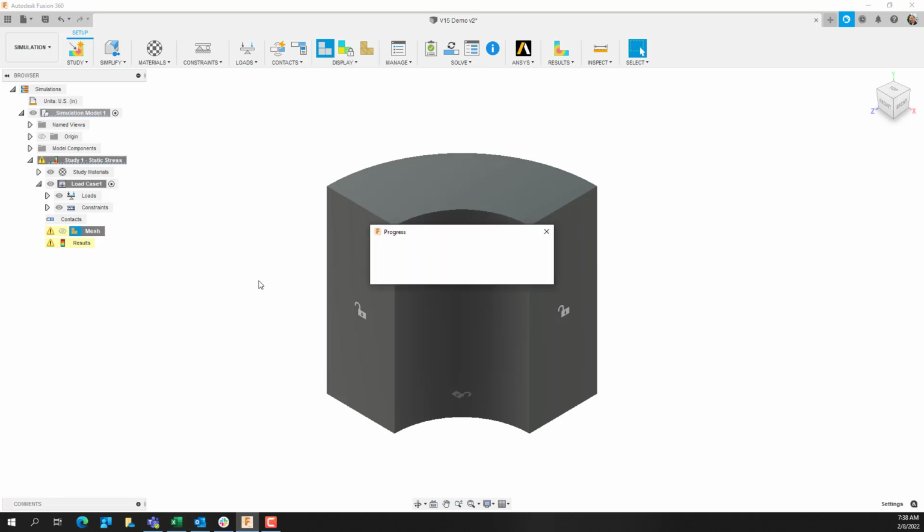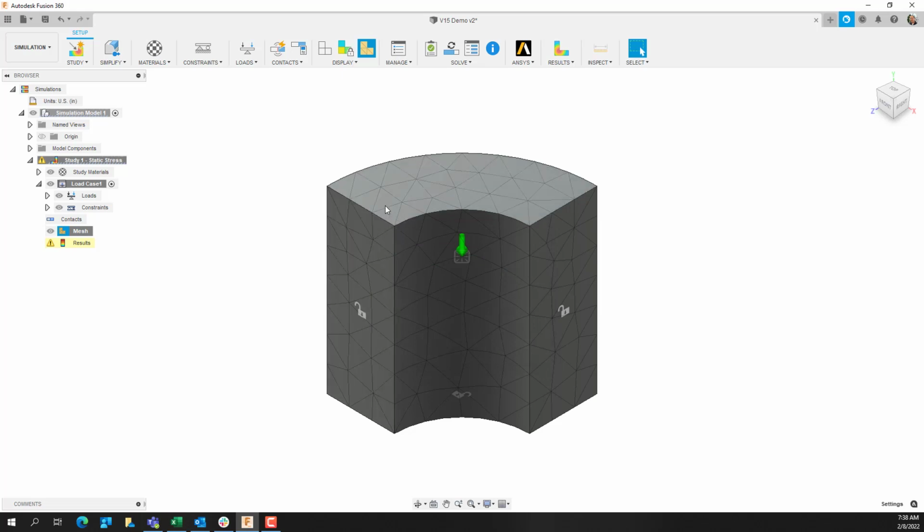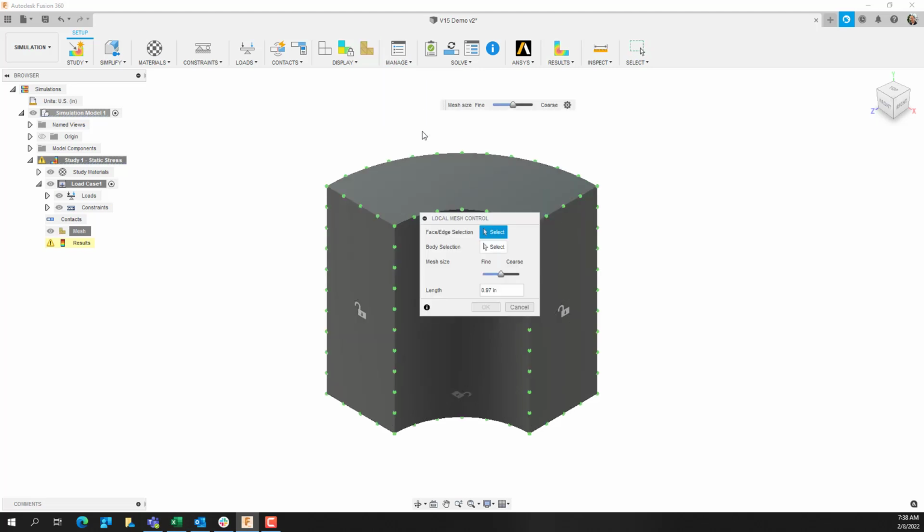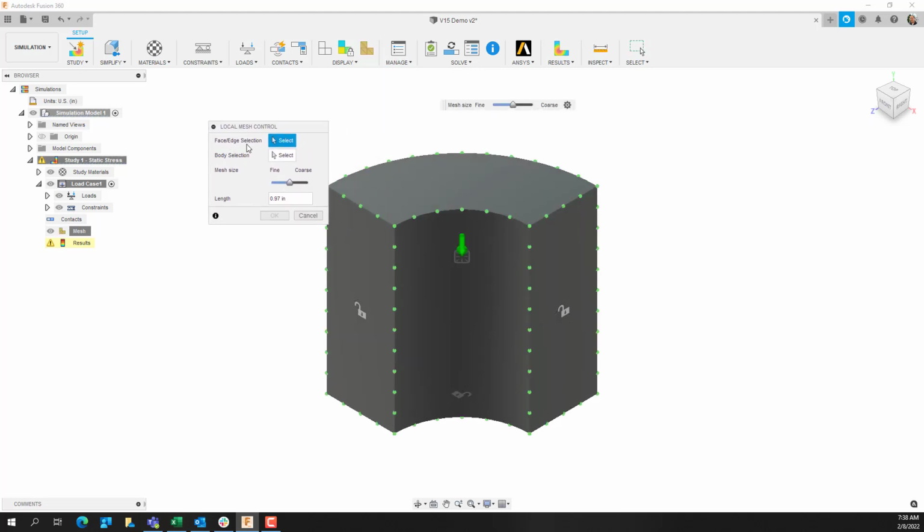Now let's generate that mesh. Right click on the mesh and say generate mesh. And that's actually going to take us to a coarser mesh than what you just saw. And now you can see that we have maybe 3 or 4 elements across the width of this. What I wanted to show you was that you can also add local refinement within Fusion. So if I go to the Manage pull-down menu, under Manage we can go into Local Mesh Control. And we can select faces or edges for refinement. We can also select bodies for refinement. So if we have an assembly, we could select an individual body or several individual bodies and add refinement to those bodies.